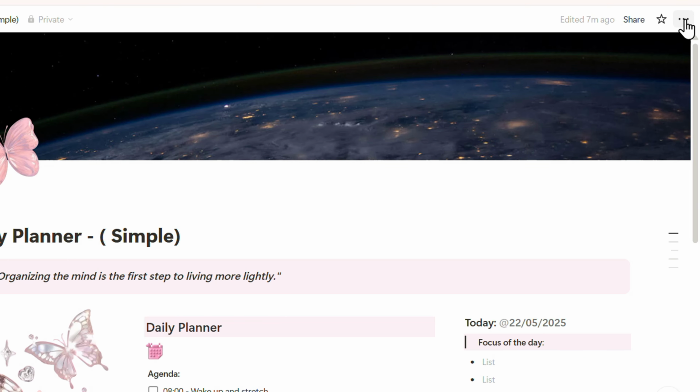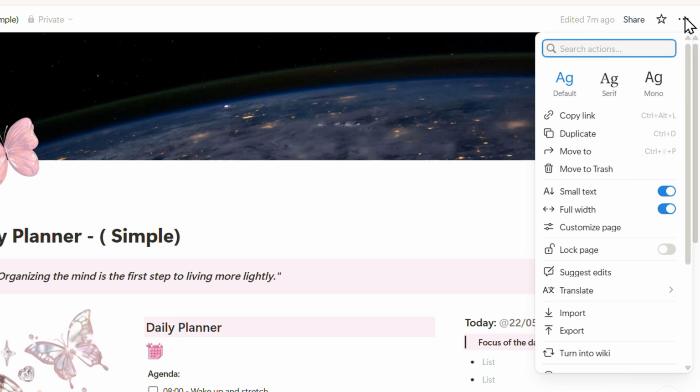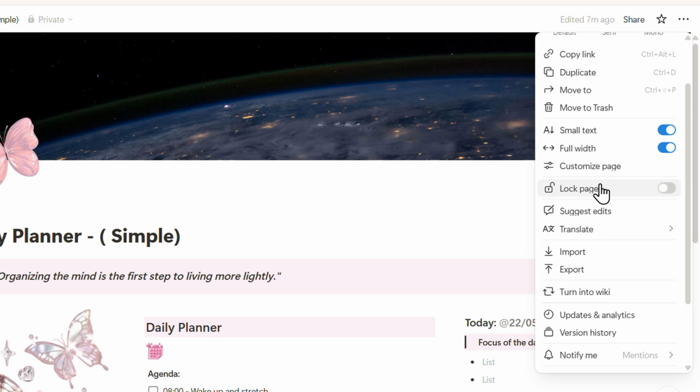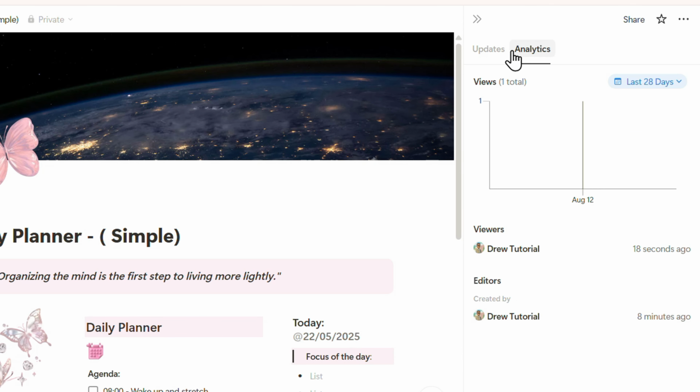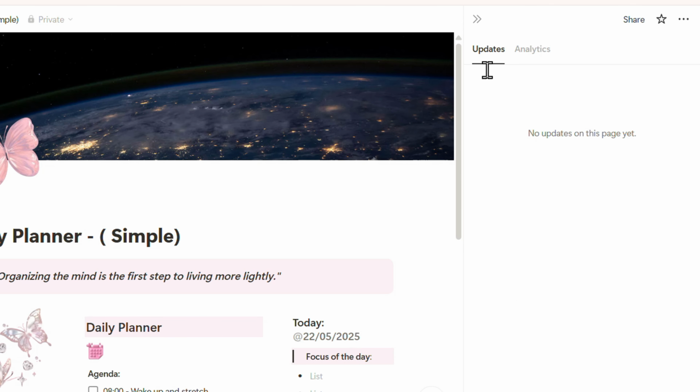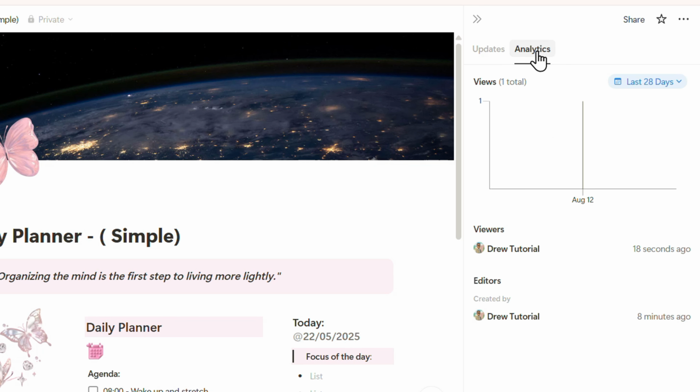Then on the upper right, click the three dots that you can see to access the menus and scroll down to where you'll find updates and analytics. Once you click on that, you will be taken into the section for updates. You might see updates, you might see analytics first, whichever, but go ahead and click on the analytics section, and here you will be able to see the page views.